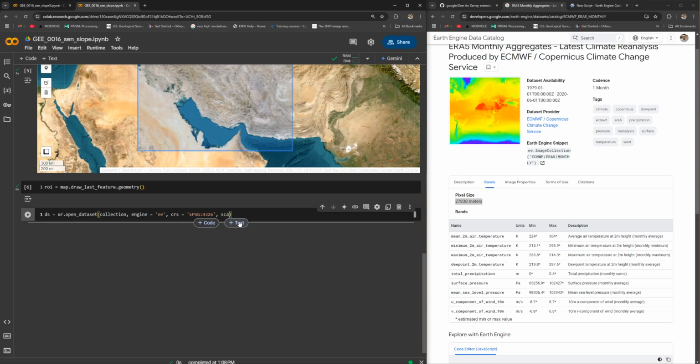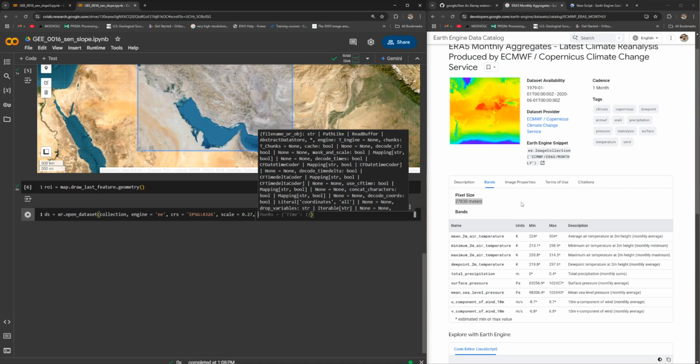So the next is the scale, the pixel size. As you can see, the pixel size is 27,000 meters or 27 kilometers, but the scale must be in degree format here. 1 degree is about 100 kilometers, but here 0.2 means about 20 kilometers, so 27 kilometers will be like this. Okay, now the scale is settled.